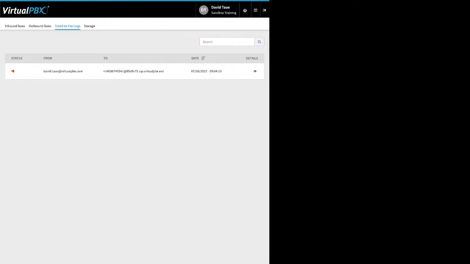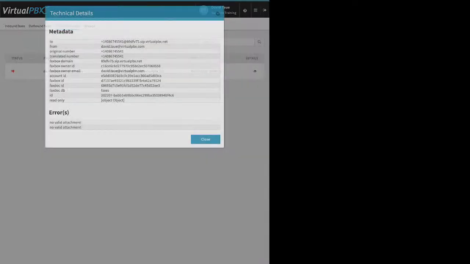Here's the date, the time. You got the little eyeball icon here. If you click on that, it gives you some more information, and it says no valid attachments. So that could be they didn't include any attachments, right? They simply forgot to click attach, right? It could be they sent a JPEG, right? Because our system will only allow you to fax out a PDF or a TIFF.